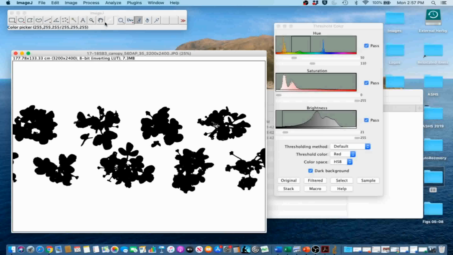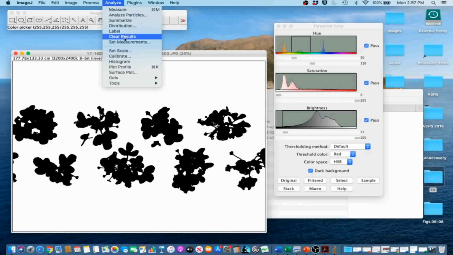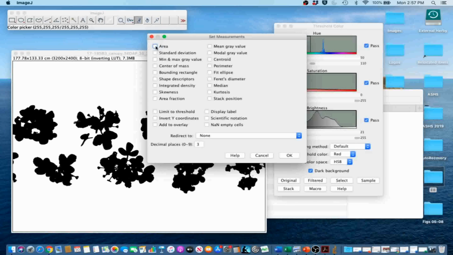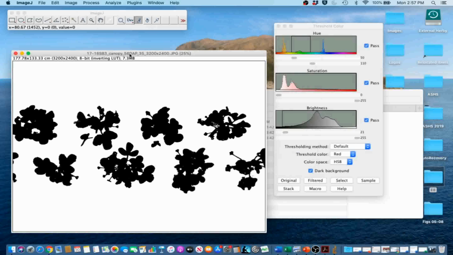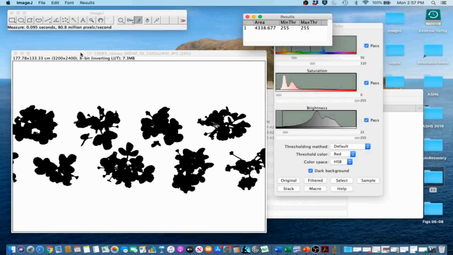Next, we are going to go to Analyze, Set Measurements, and in this case we want area, and we want to limit it to the threshold, and then click OK. And then we're going to measure, so Control M.